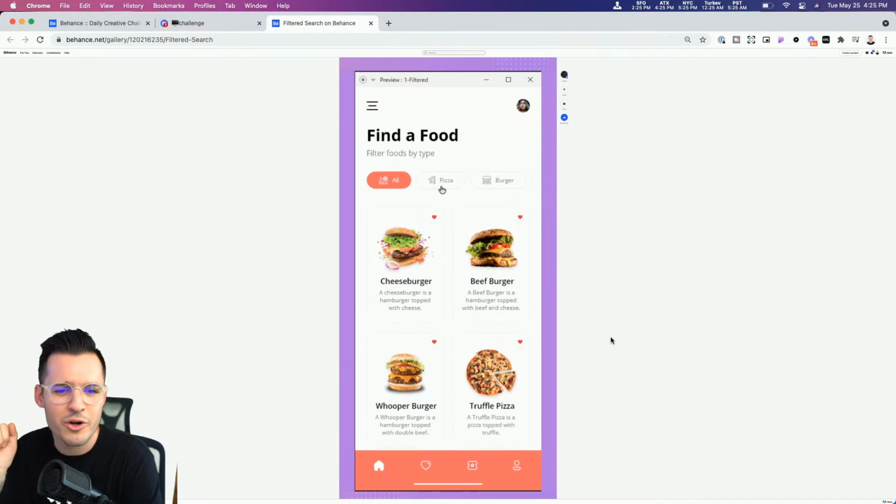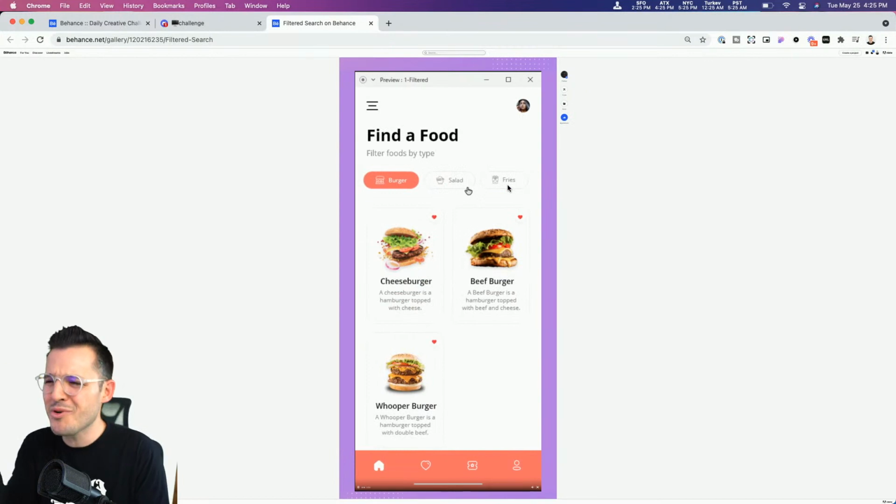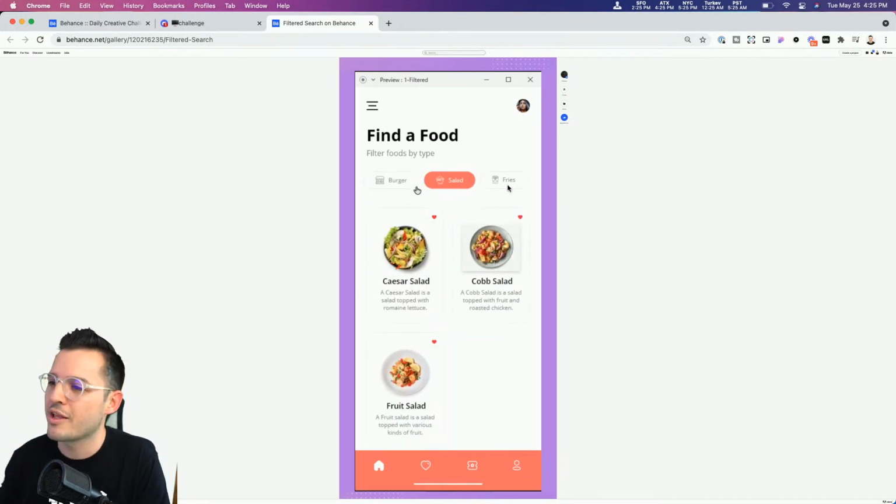Great imagery and the little heart. Oh, I like that you put icons in the tags. That's a beautiful design decision. It looks flawless. It looks seamless.